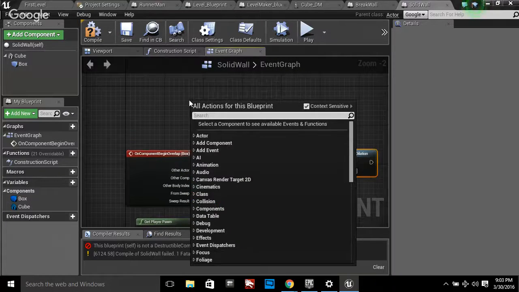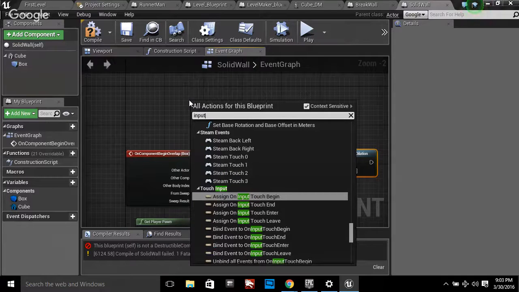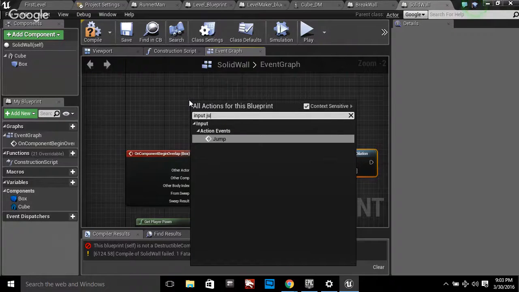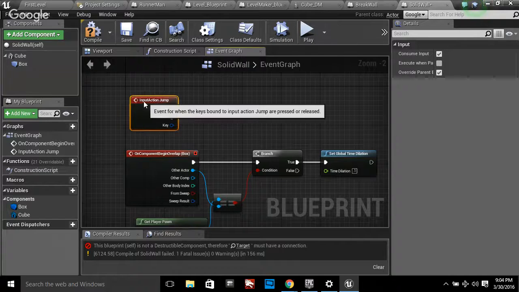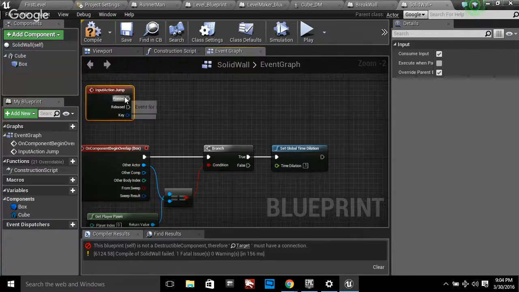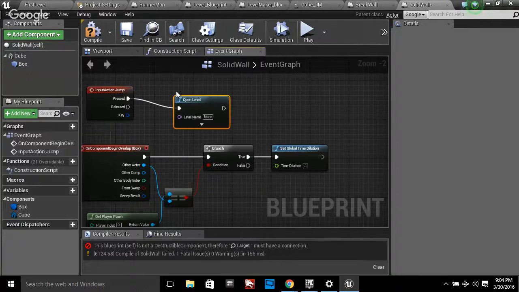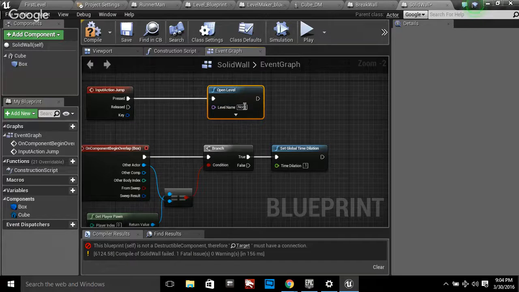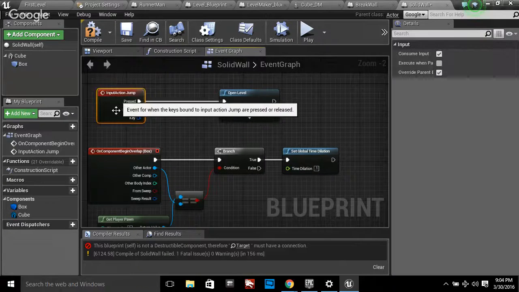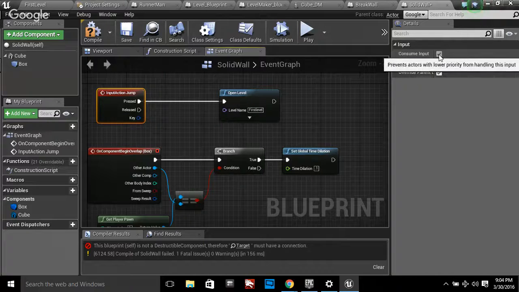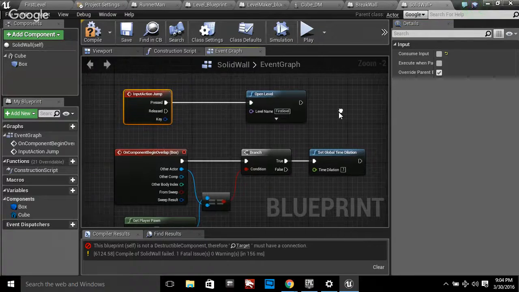So we can say input action jump, and if it's pressed, we will open level. And what level should we open? We can either open first level or let's just say first level to step in. First level. And we have to click on this and make sure it's not consuming input, because if it consumes the input, then I can't actually jump.